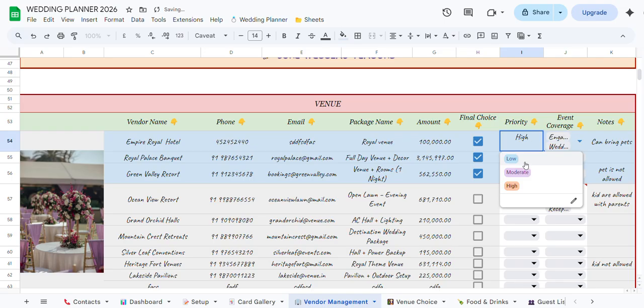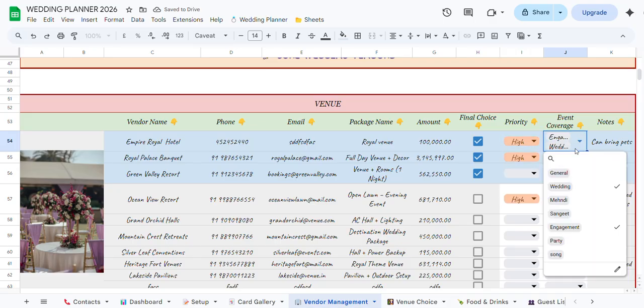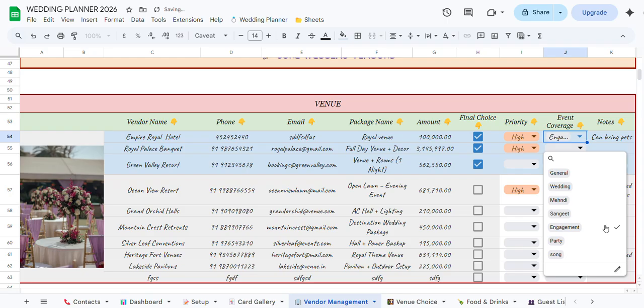And here in the priority as well, you can select low, you can select moderate, you can select high, any one of it. And the event coverage as well. In the event coverage, you can see we have the list of events that's available.